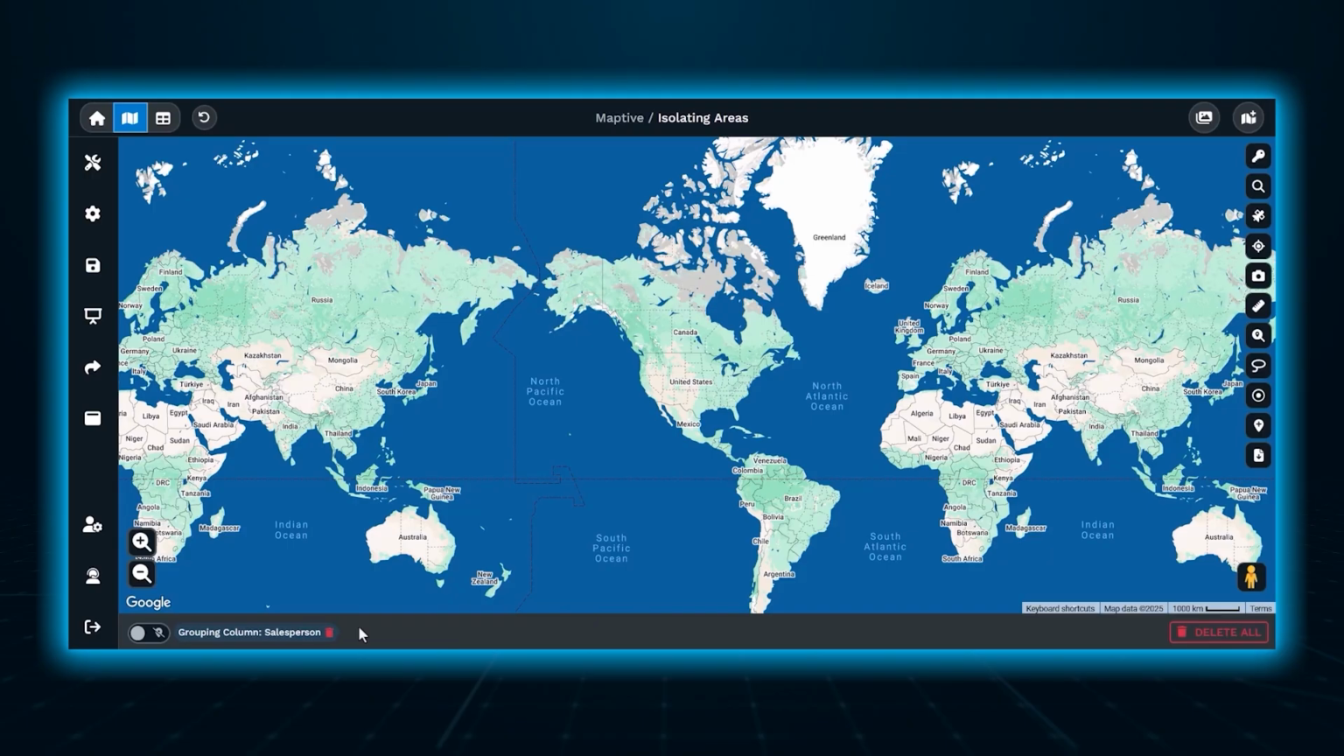Welcome to Maptive. You can isolate countries or states, and I'm going to show you multiple ways you can do that in this tutorial. So you can have data on your map. I actually do have data in this map. I'm just hiding the markers currently, just to make this easier to see.